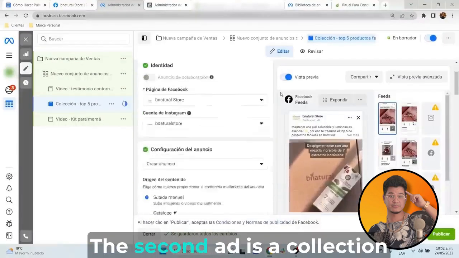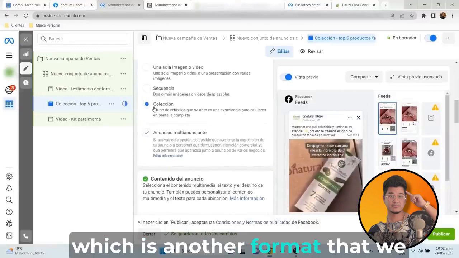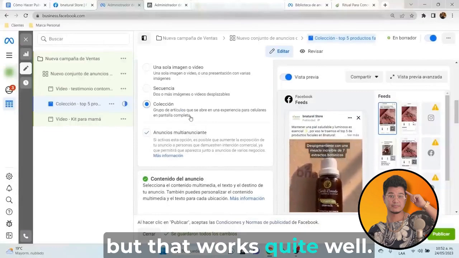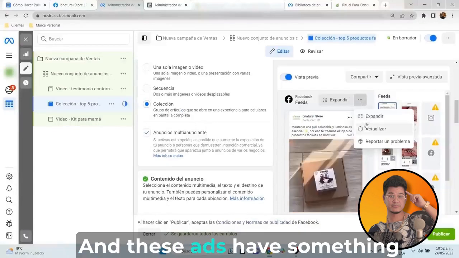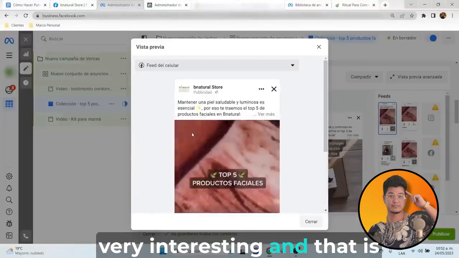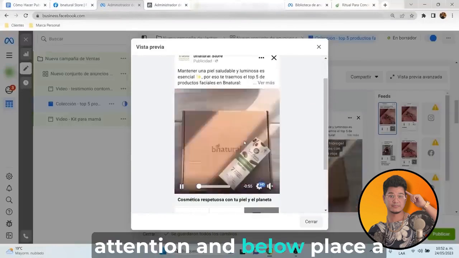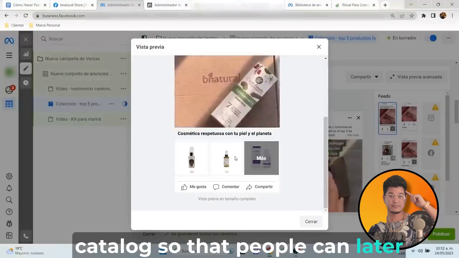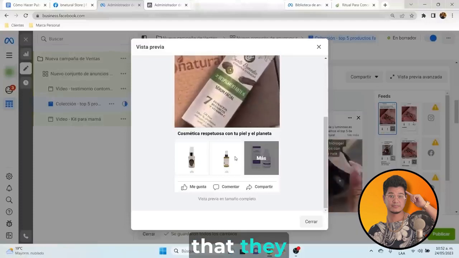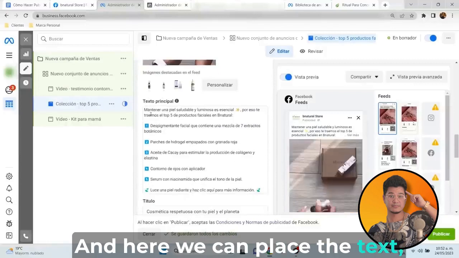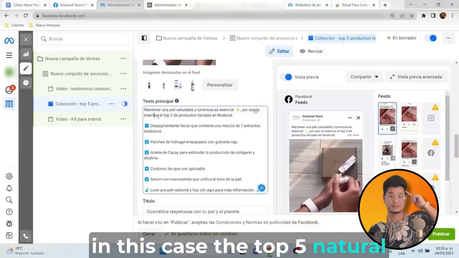The second ad is a collection, which is another format that we can also use and that I had not shown you until now, but that works quite well. And these ads have something very interesting, and that is that they allow us to add an image or a video to attract attention, and below place a catalog so that people can later see the specific product that they like. And here we can place the text. In this case, the top 5 natural products are being promoted.